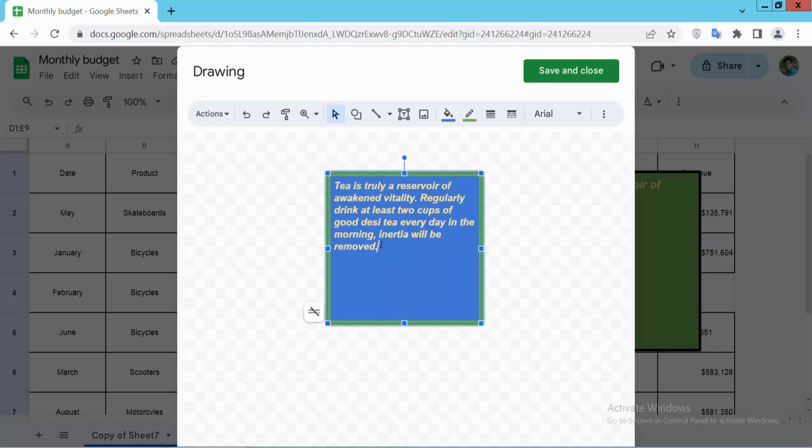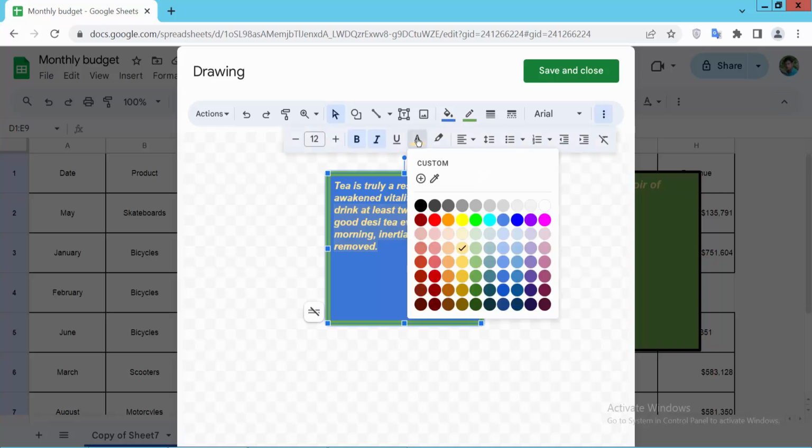Now see this mouse cursor showing. You can drag your mouse and select specific text. I'll just select this line and click this three dot option, and here you will find this color option, font color.